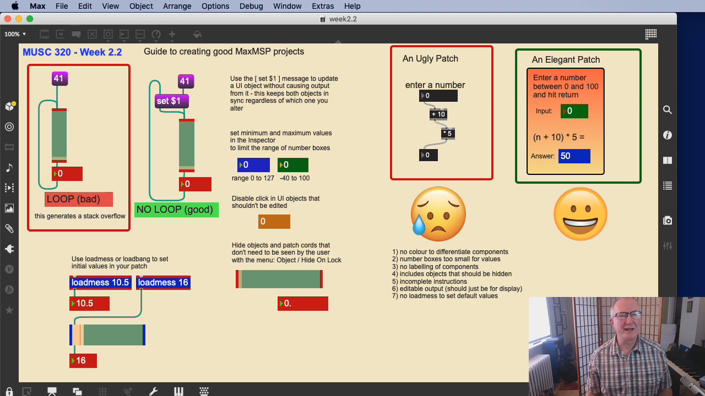So this is the third lesson in week 2, and it's going to focus on creating a good user interface and a good user experience when you create your patches. You should imagine whenever you create a patch and submit it as an assignment that the person receiving your patch has no idea how Max operates or how to go into edit mode and presentation mode.